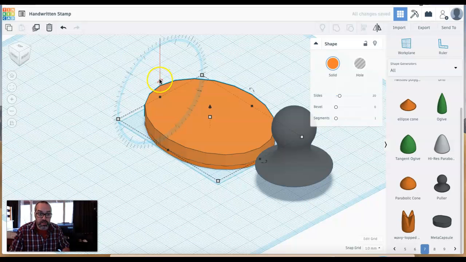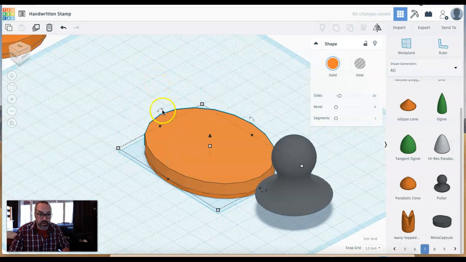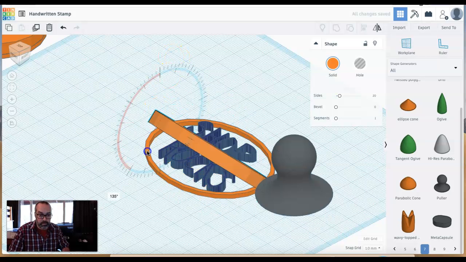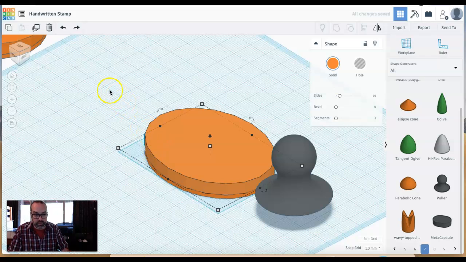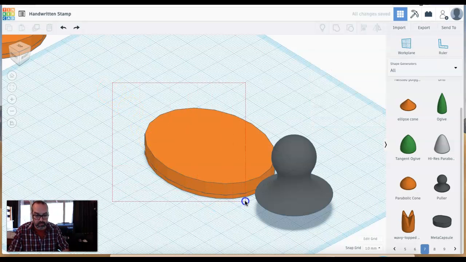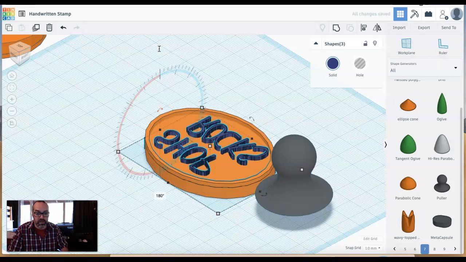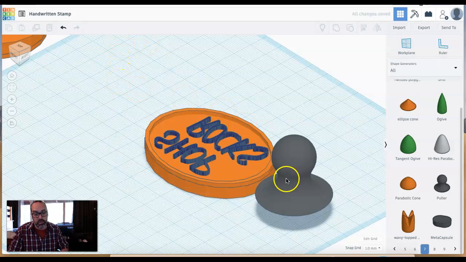I'm going to flip it over. So flip it over 180 degrees. Oh, because I didn't have everything selected. So flip this thing over 180 degrees and print it like that, and I could actually print these separately and just put a little hot glue or something on them. It would print a little bit better upside down like that.